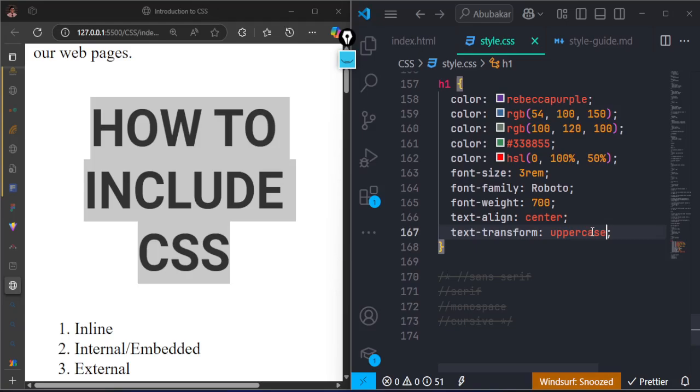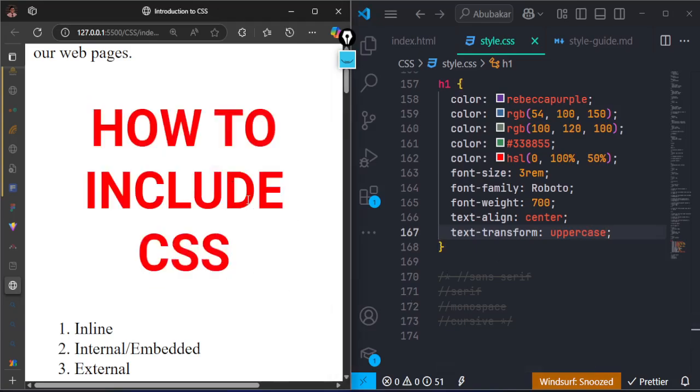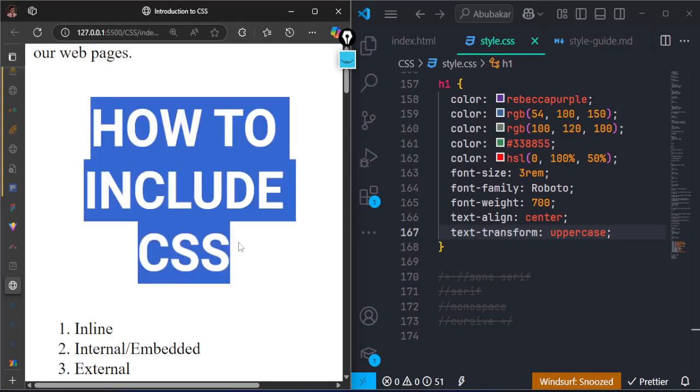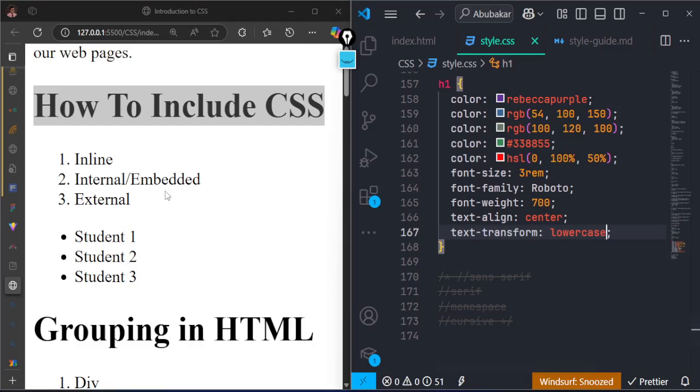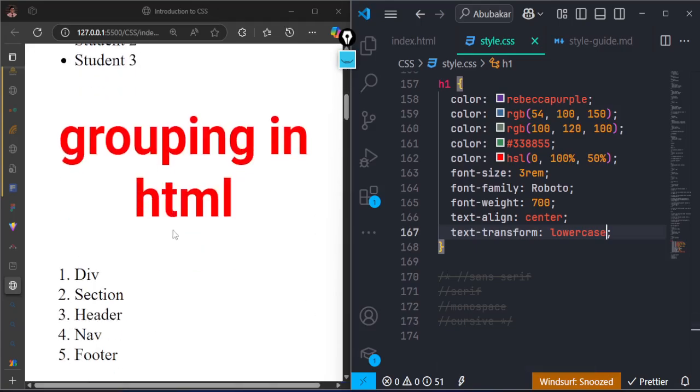So you don't need to type everything in the HTML. You can actually convert your text to this case from the CSS. So no matter the way you type it in the HTML, this one will always convert everything to capital letter like that. And for lowercase, this one will always convert everything to small letter like this.